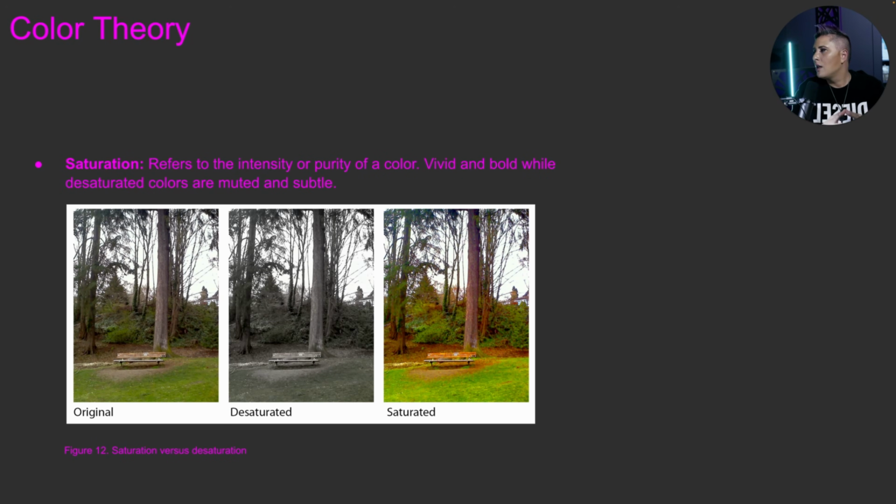Okay, so let's talk about saturation. This is important in color theory as well. When we refer to saturation, we refer to the intensity of a color or the purity of a color. This is vivid and bold, while desaturated colors are muted and subtle. I have an example here where you have an original shot, right? It looks pretty muted. The colors aren't very vibrant. It's pretty dull. Then you have a completely desaturated look where it pretty much becomes black and white and grayscale, right? So that's desaturated.